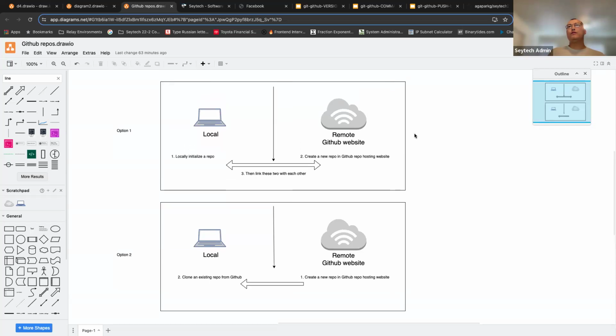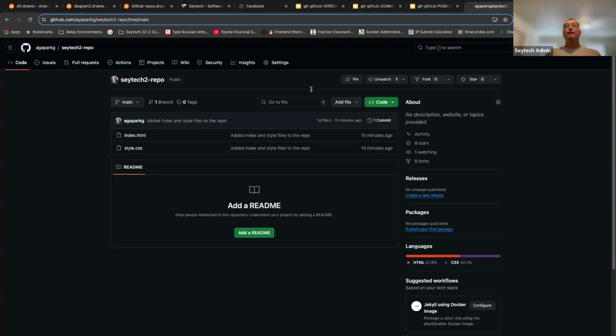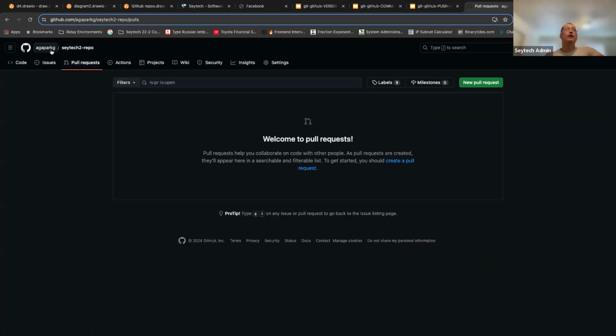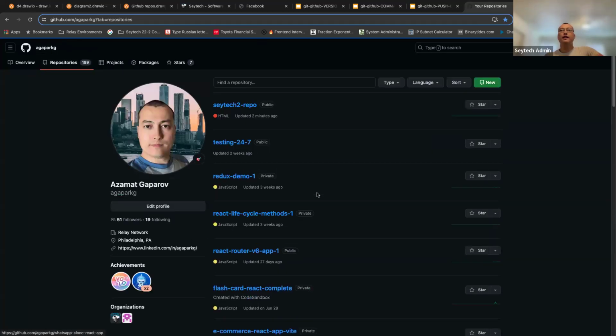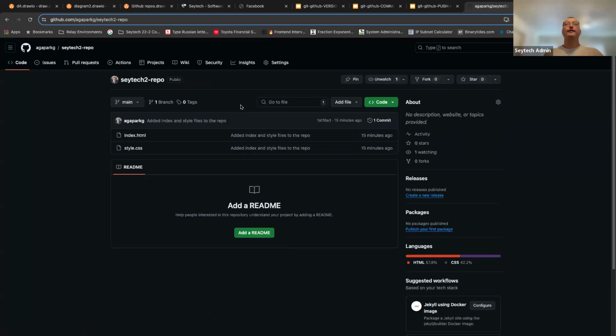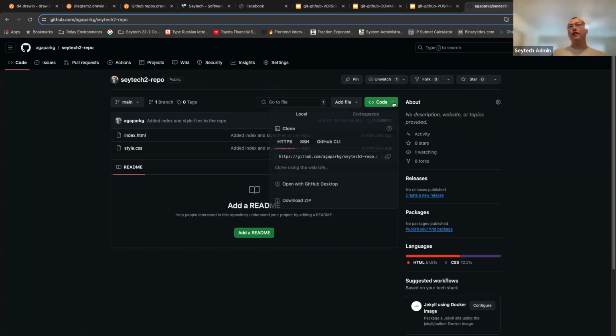For the second option, we don't have to create a new repository. We can clone an existing repository that we have in our GitHub repository pool. Sorry, let me go back over here to repositories. So let's go back over here. This one right here, I would like to clone this one. This is my existing project in my GitHub repository, and I would like to clone it. To do that, we come over here, click this green button, and get this URL.